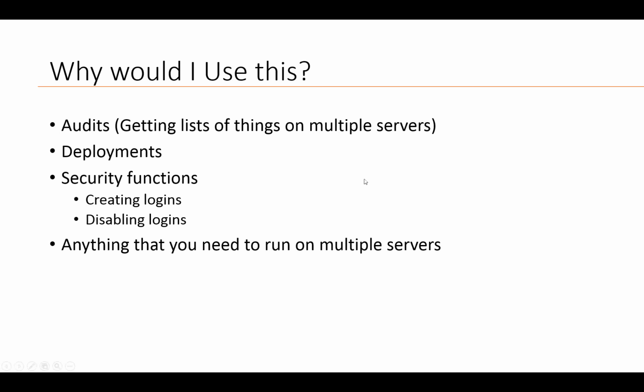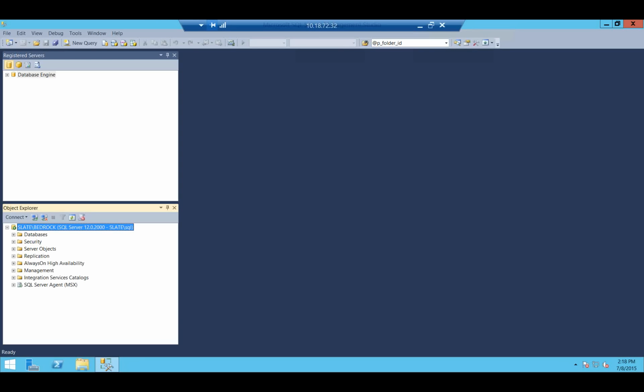So before I go into demo, Andy, any questions so far? No questions yet. All right, let's run with it. All right, so can everybody see my SQL Management Studio open? Can you see this? I can see it. Okay.